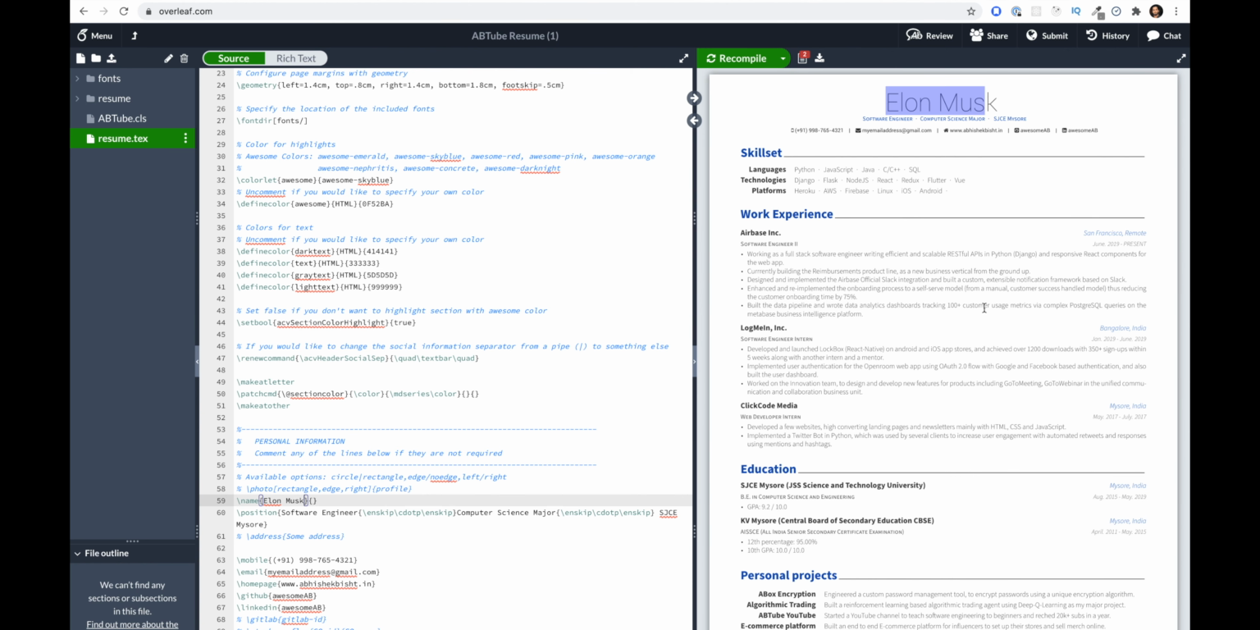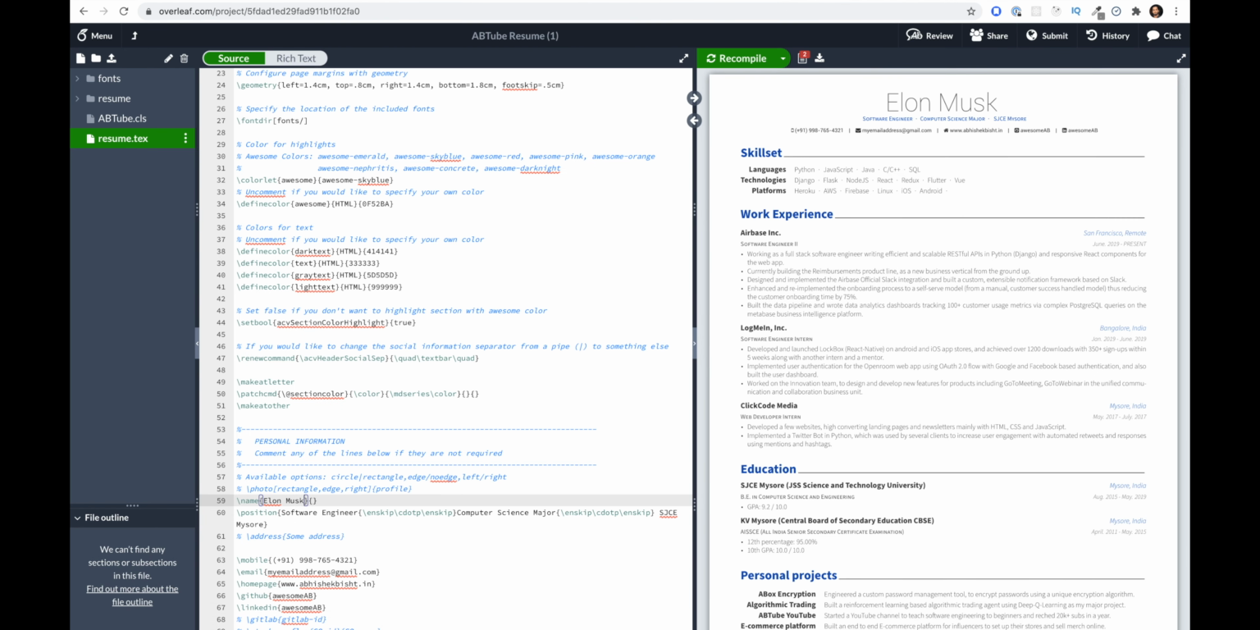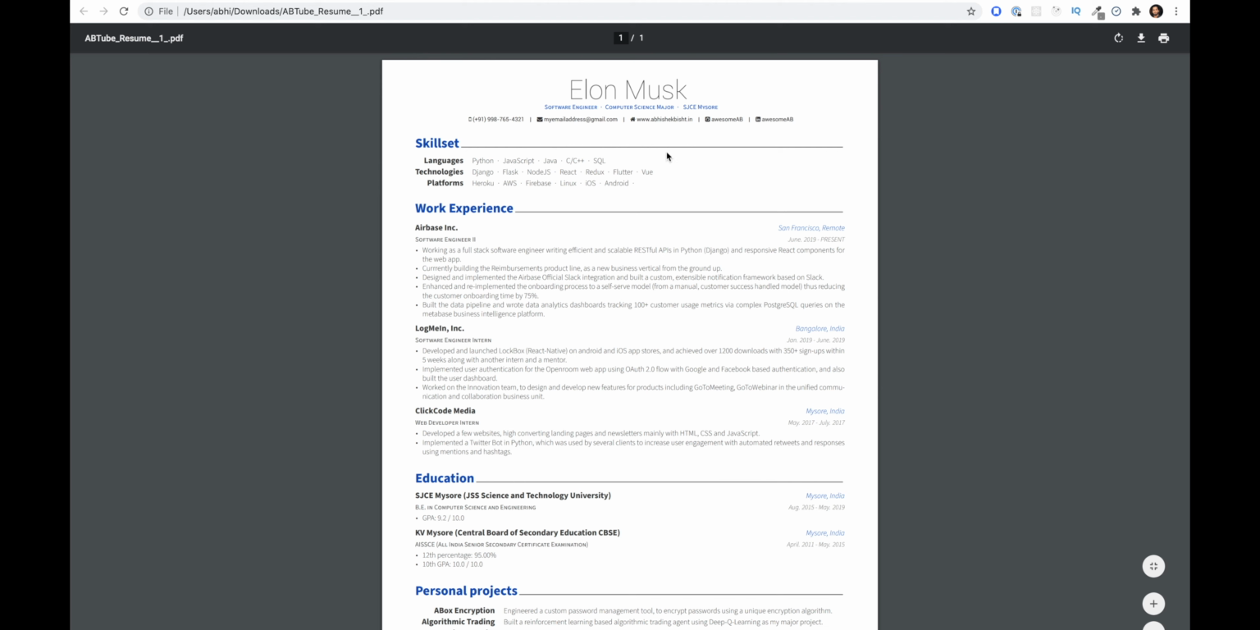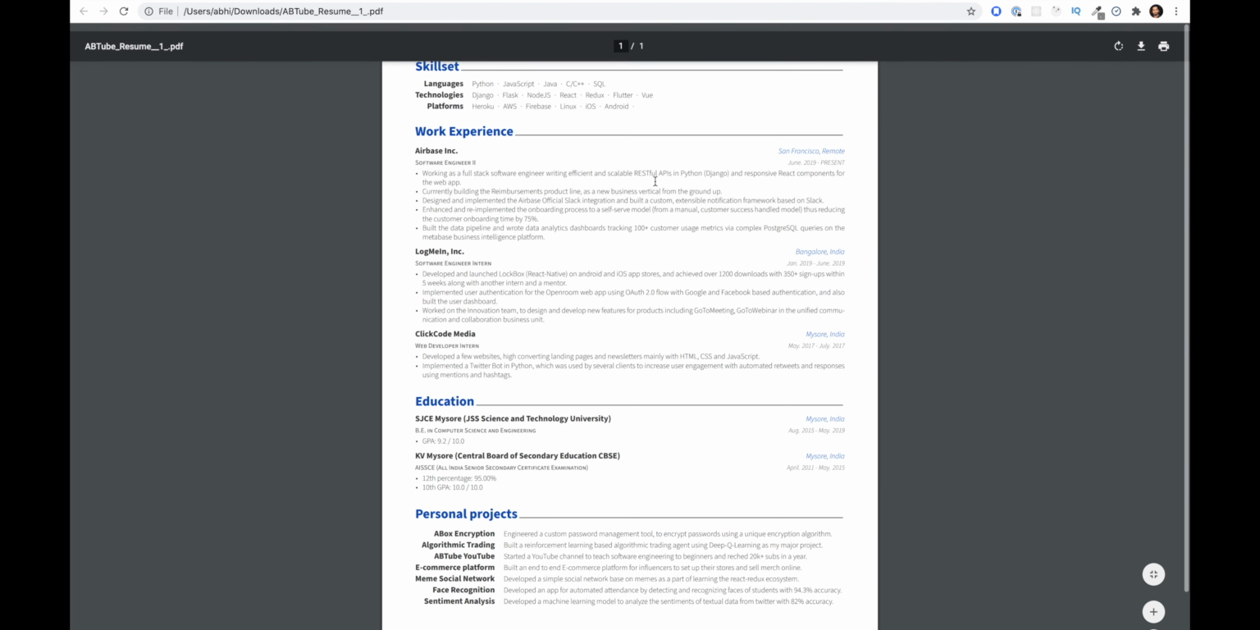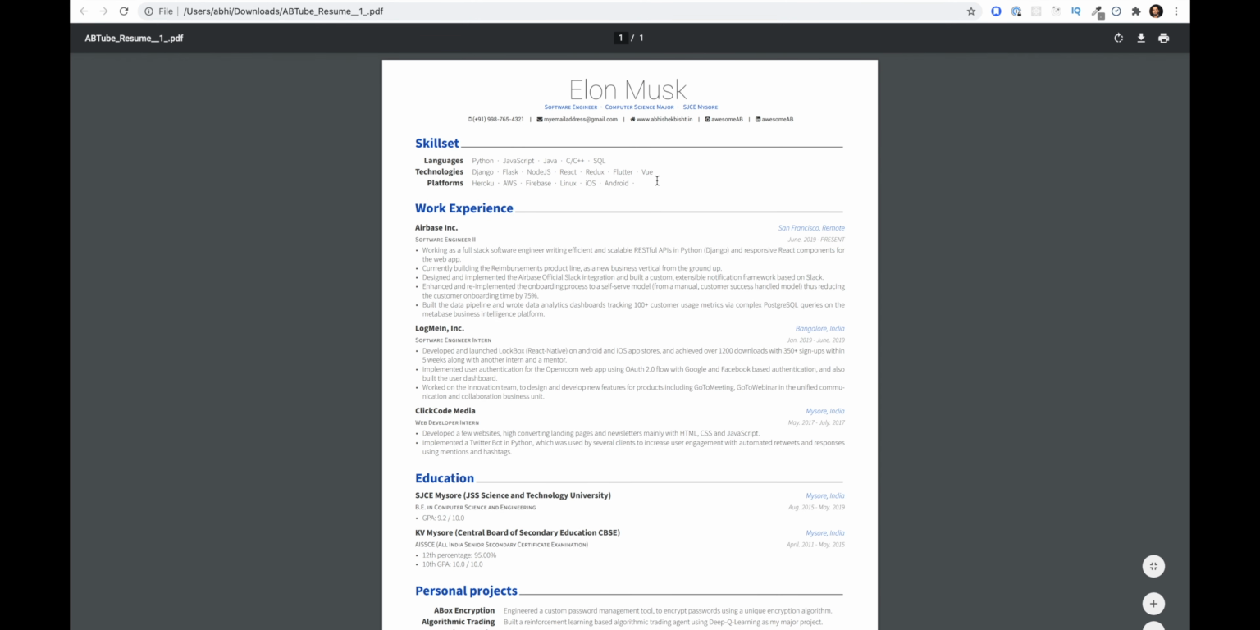And after changing all this, you can just hit this download button. It will download the PDF file, and then you can open that PDF file. It will be rendered very beautifully, and you can share it with wherever you're applying, right?